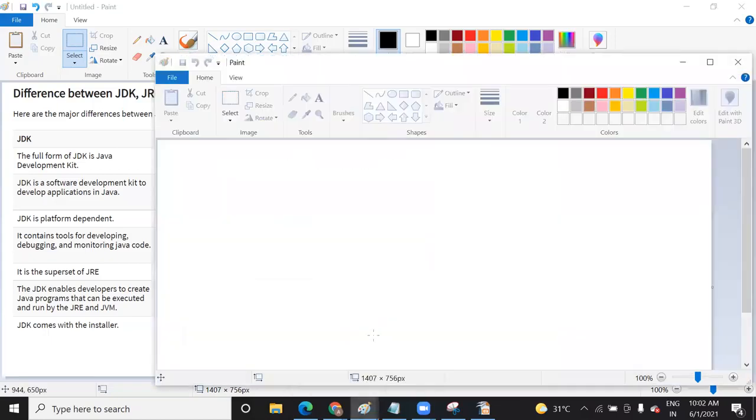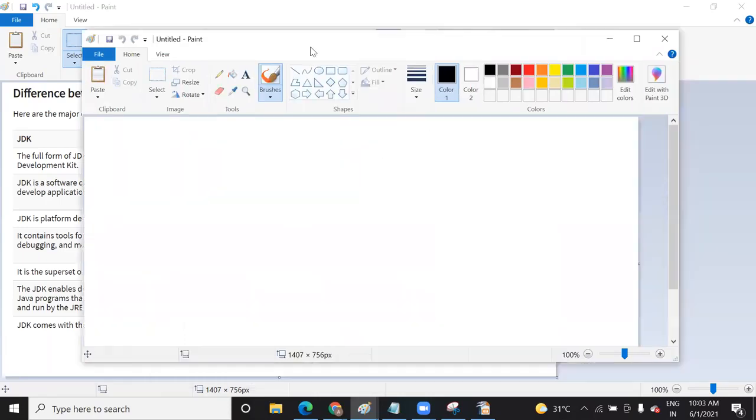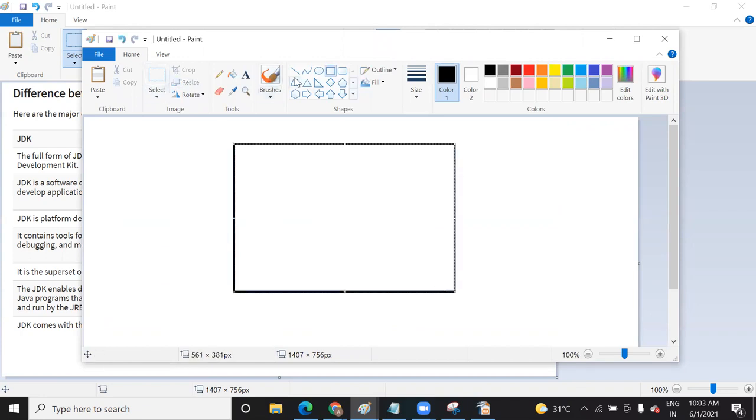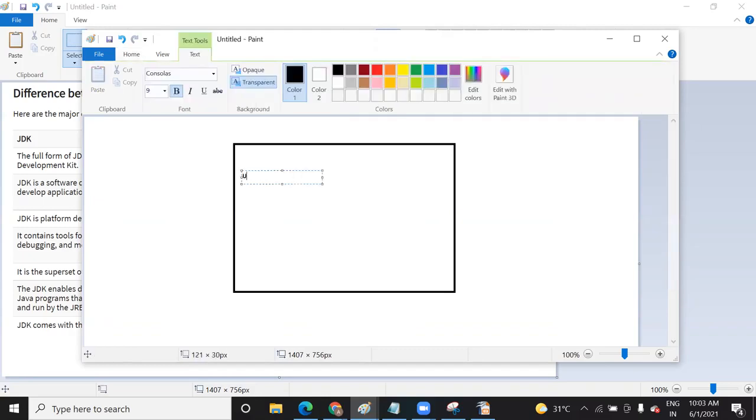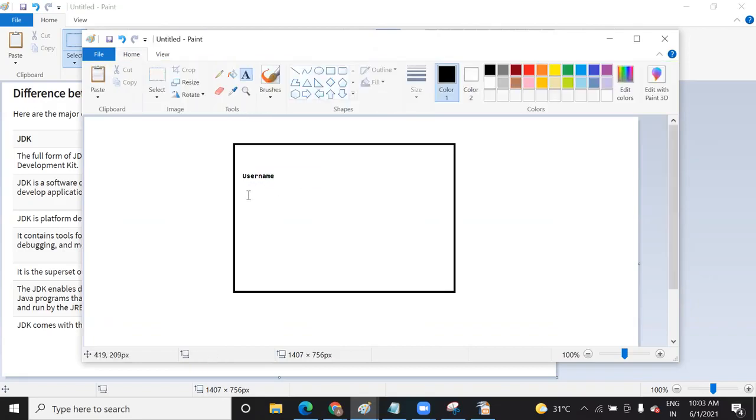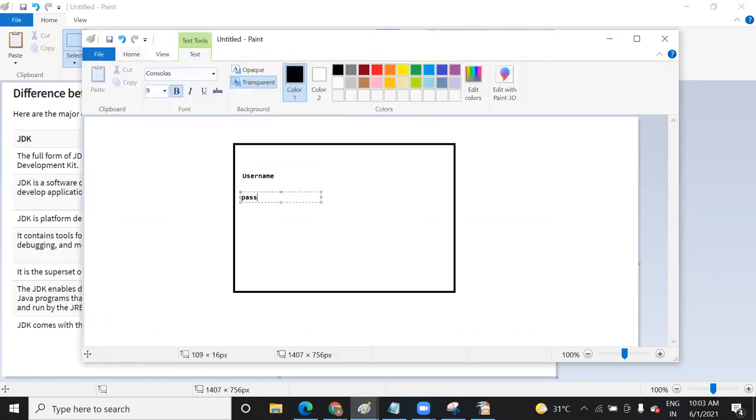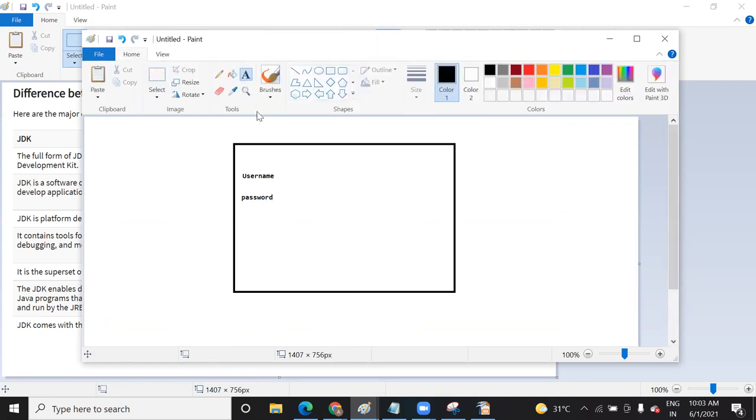For example, let's give one example. Suppose you have a login page. Inside that login page, you usually find a username, next you find a password, and the third thing is your text box. You have a text box beside the username to enter a username and to enter the password. And finally we have two buttons. That is login.